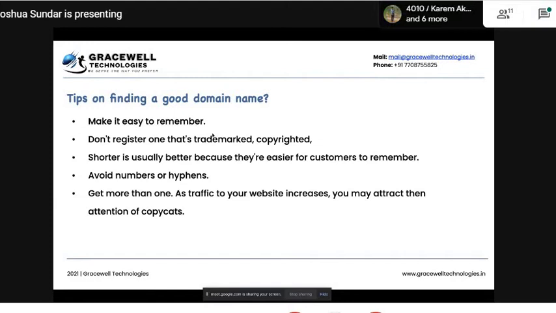Okay. So as we said, Amazon.com, Amazon.in. So these are some of the standard things that people will remember. So when you are doing a business as well, it's always good that you take the business name as your domain name. That will be easy for people to remember. And also you must be careful that you don't register one that is trademark or copyrighted.